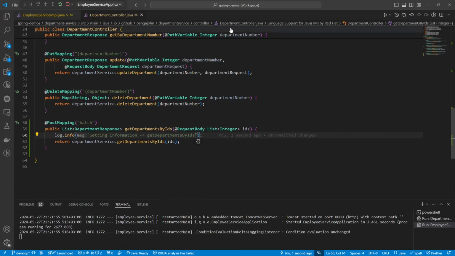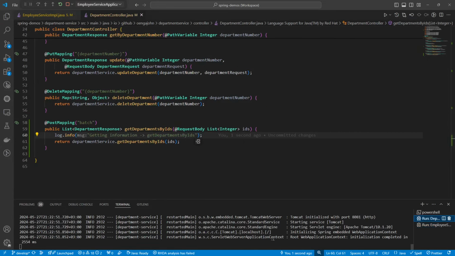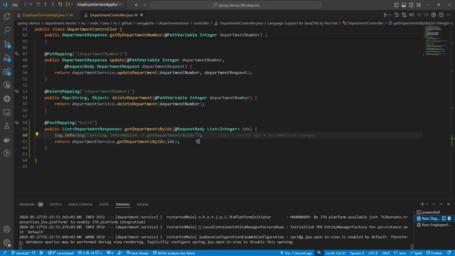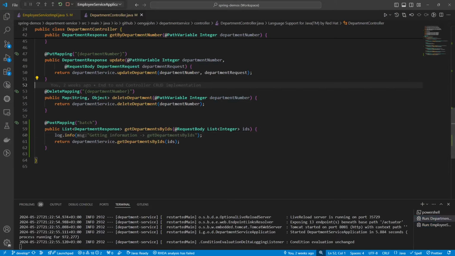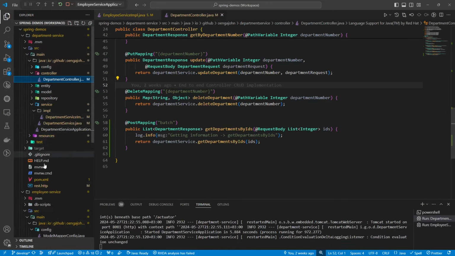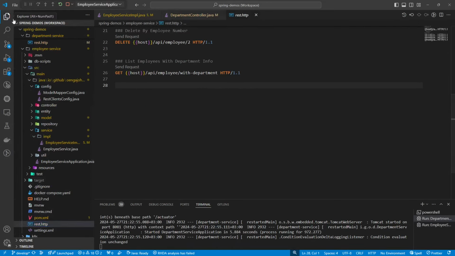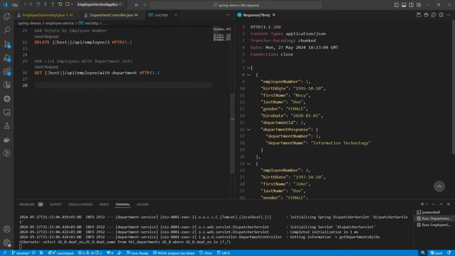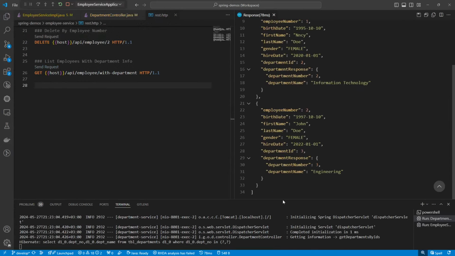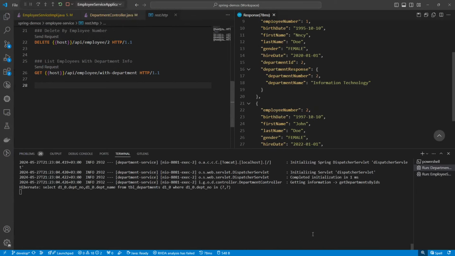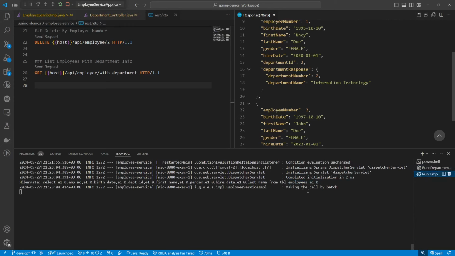So with all that done and up and running, just confirm this is up and running. All right, now let's make the call. Let me quickly make the call here using the employee service endpoint. So make the call. You can see we have that, and you can see that we made just one call, getting information by department IDs, and that's all that we need to make. And you can see that we are making the call by batch.